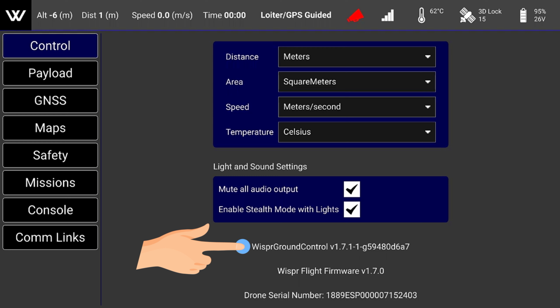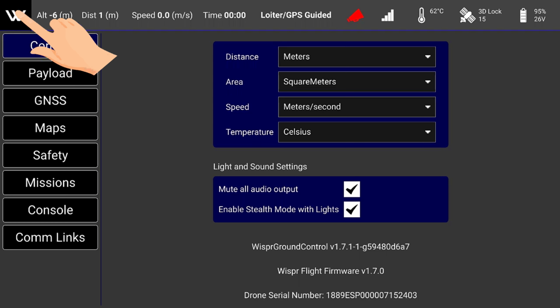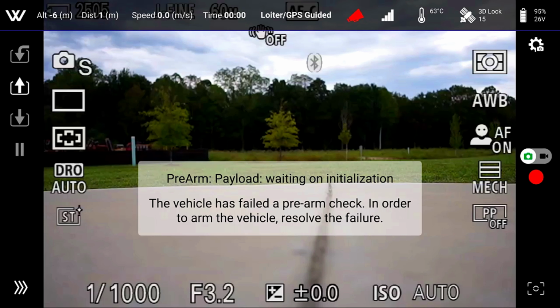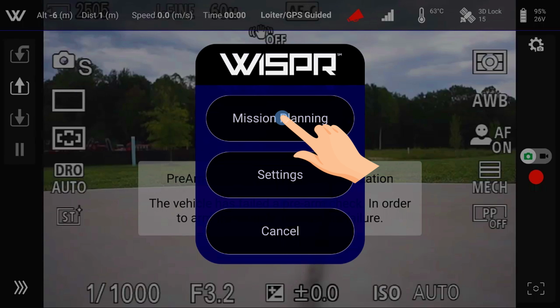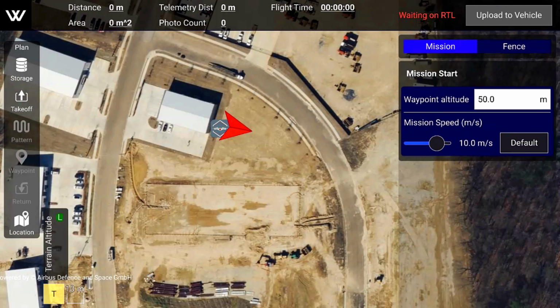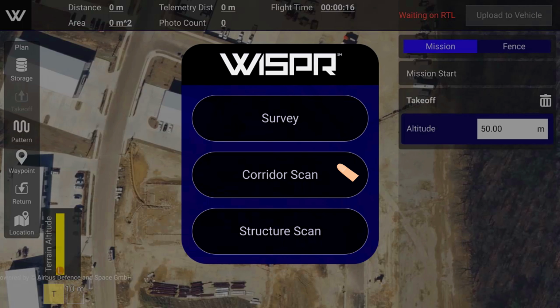Finally, at the bottom you'll see the current version of WISPR Ground Control, WISPR Flight Firmware, and the inputted drone serial number. Press the W again, and this time go to Mission Planning. Here, specify the takeoff position to start. You can set the mission pattern to be survey, corridor scan, or structure scan.